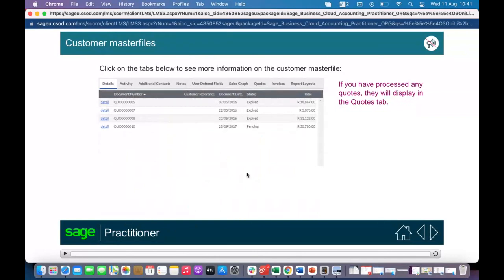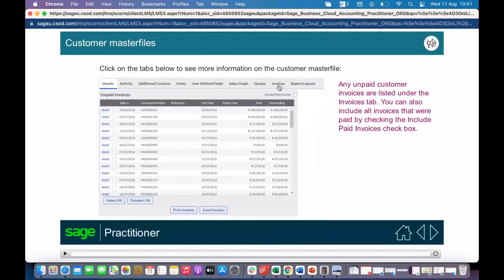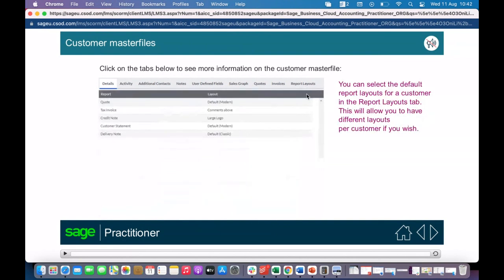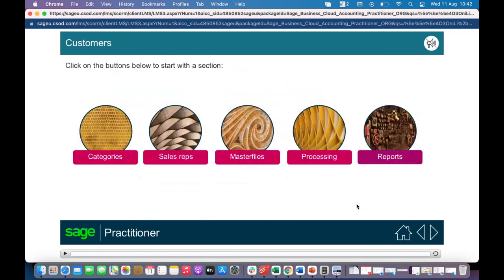So the next one is quotes. We're going to speak on quotes soon enough, but if you want to look at all the quotes that we've assigned to this particular customer, this is where we'd find them. Then invoices, the same thing, all the invoices pertaining to this particular customer. And then finally, report layouts. How are the reports that we produce for this customer supposed to be processed, or look?